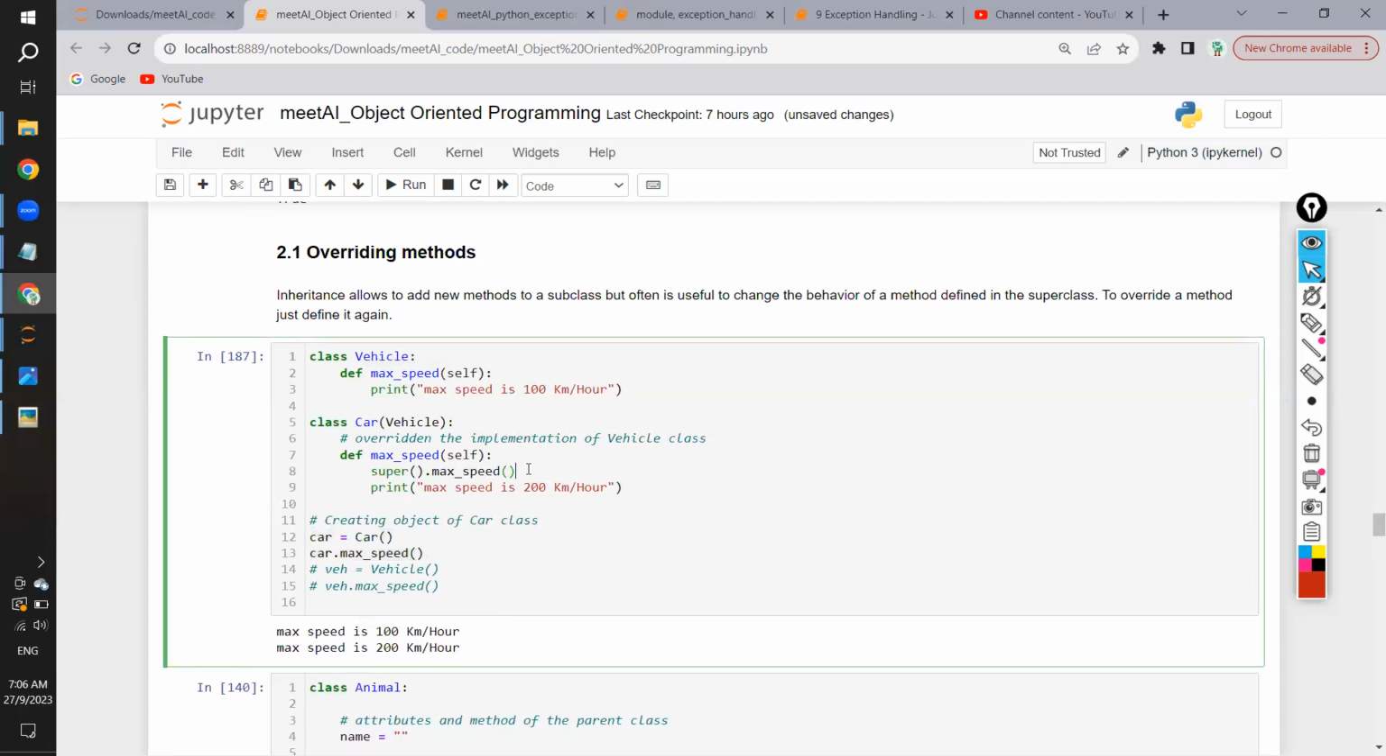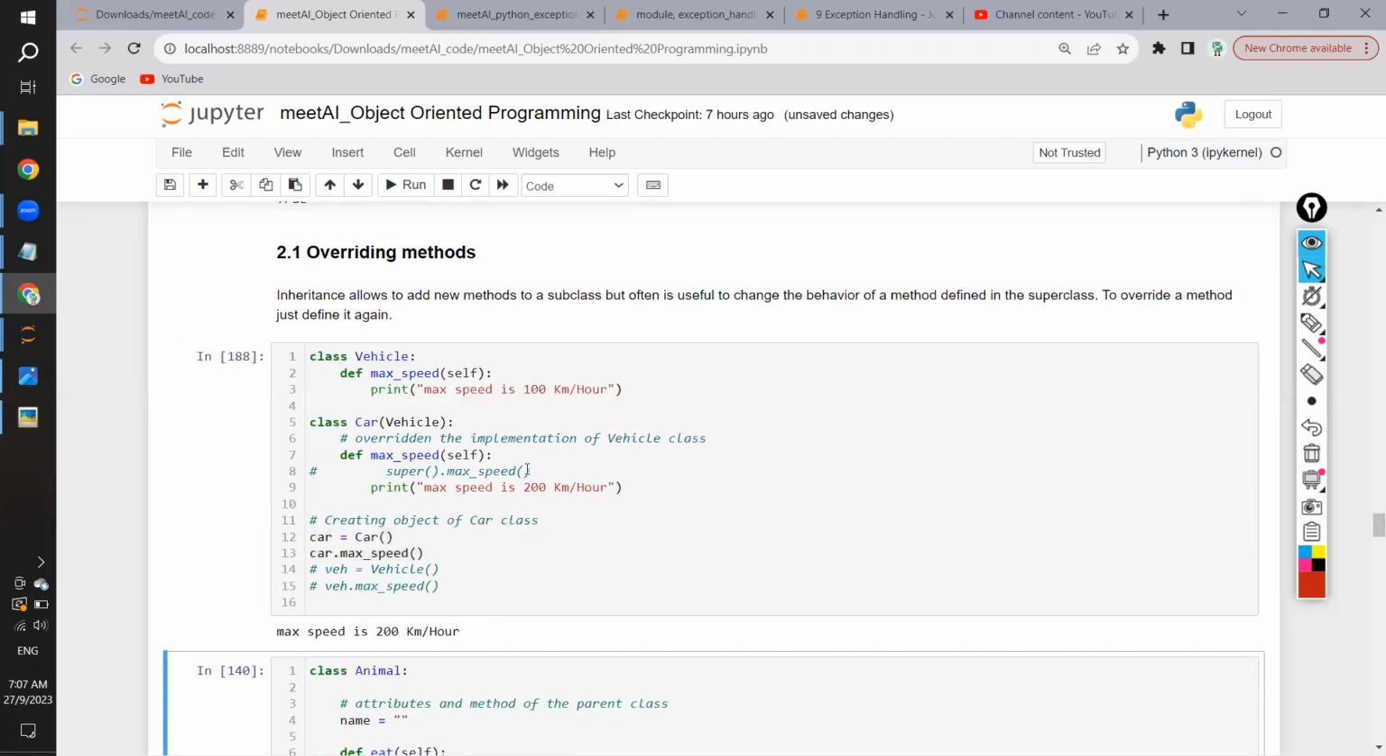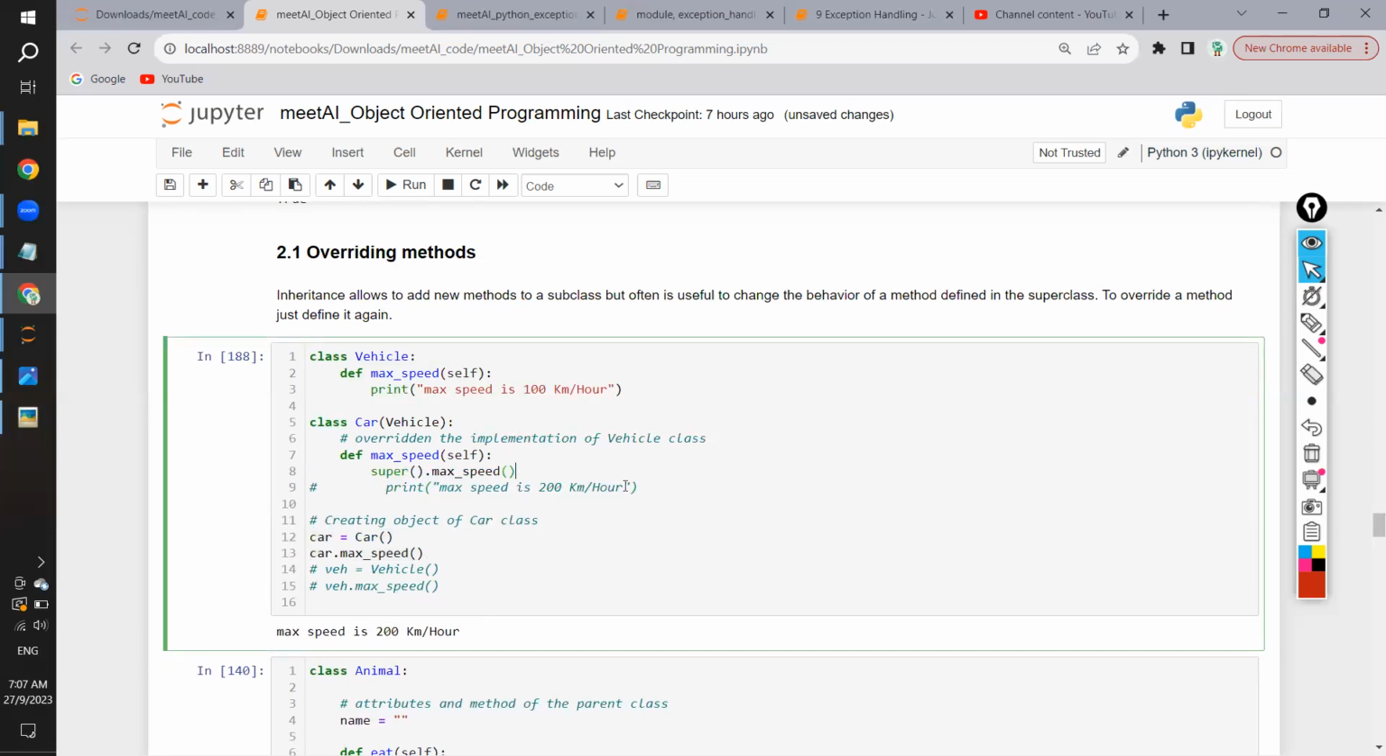But if I stop this, it will print only this class. If I do this, that means I'm not printing anything, I don't have anything to print in the child class. And there are two max speeds, one in the parent class and one in the child class. If I run this, the super dot max speed will trigger the parent class method. Super will go to the parent class.